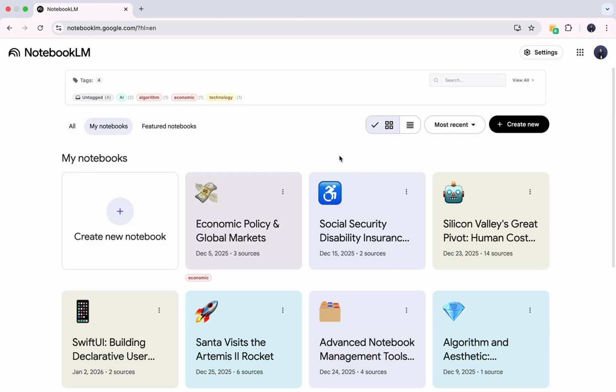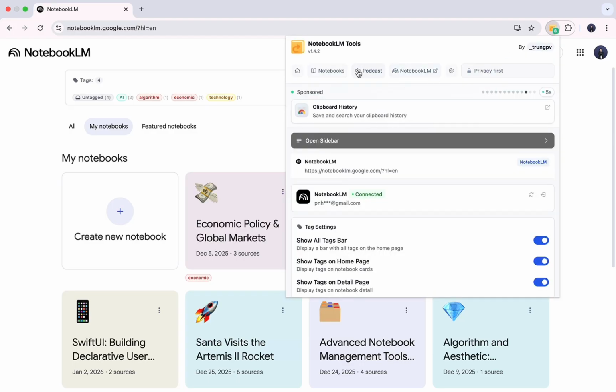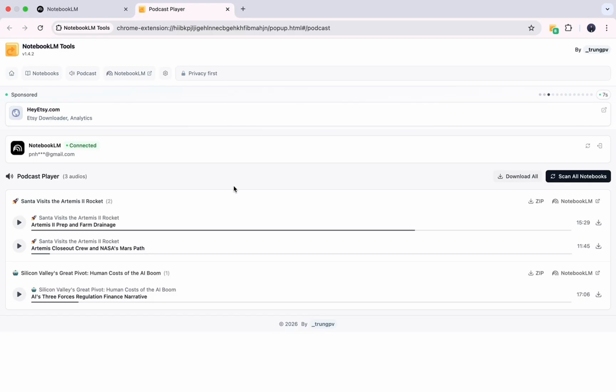So let me show you how the podcast feature in NotebookLM Tools fixes this. Instead of opening notebooks one by one, I just click the small NotebookLM Tools icon right here in the browser bar. That opens the extension as a small pop-up. From here, I click on Podcast. And this takes me straight to the podcast dashboard. This is where all your NotebookLM podcasts live.